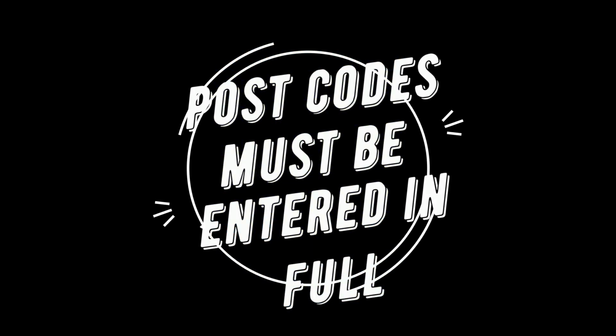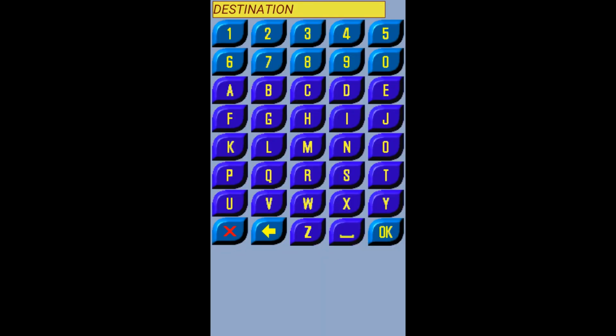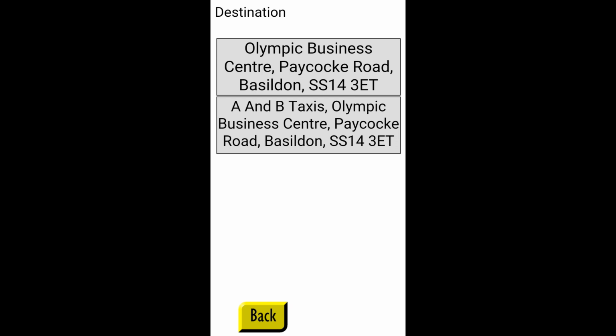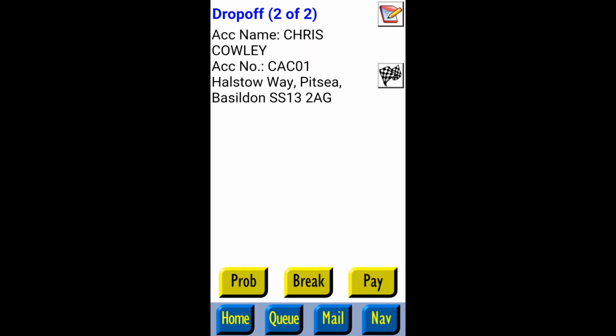Okay, this time let's try going there by a postcode, but the postcode must always be entered in full. Let's try with the office. The office postcode is SS14 3ET. Let's press OK, and obviously there we are.